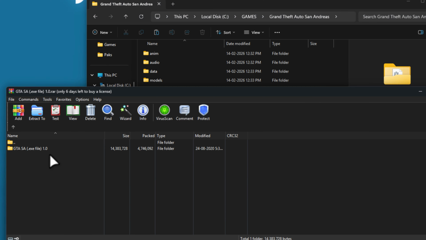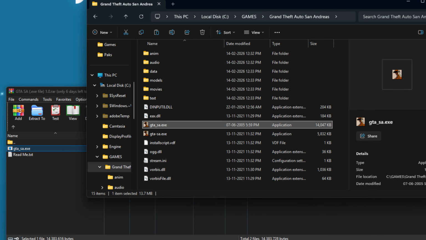Once you're done, open the San Andreas folder and make sure you have the clean unmodded copy of GTA San Andreas and then open .exe. Drag and drop this exe inside of the game folder and then close stuff here.